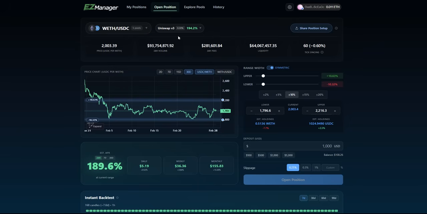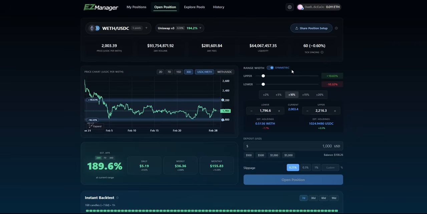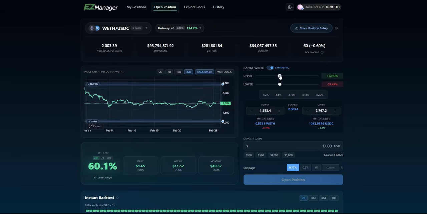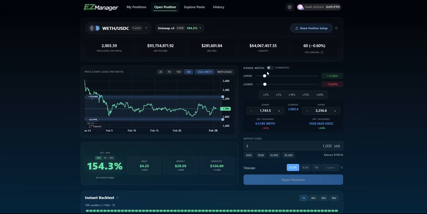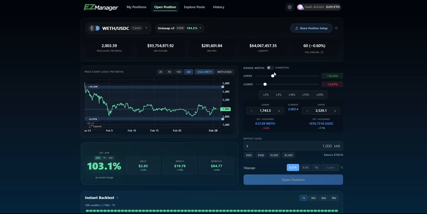Once you select a pool, you'll see the key pool metrics on screen: current price, 24-hour volume, 24-hour fees, and total liquidity. You'll also see tick spacing, and you can hit the info icon for a quick tooltip on what it means. For ranges, you have a few easy options. Use sliders, set a simple percent above and below price, or toggle off symmetric and set an asymmetric range. You can also type prices directly, and if it snaps a bit, that's normal because of tick spacing.